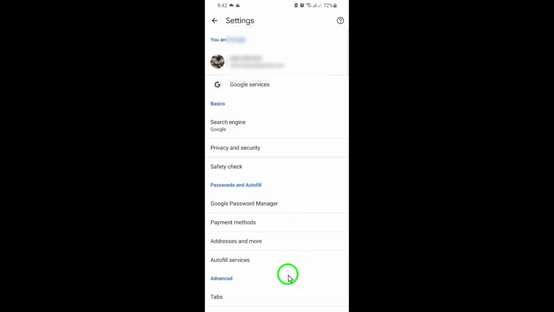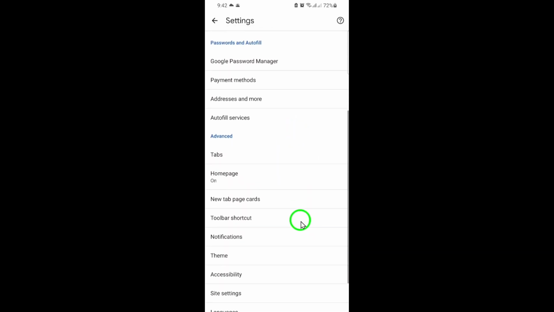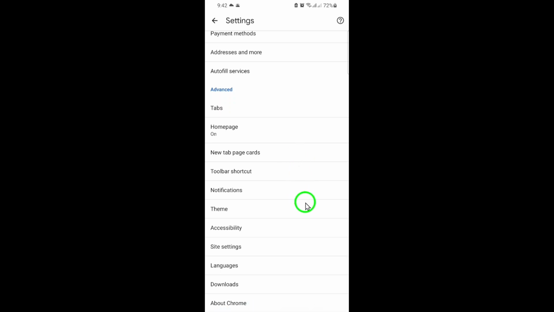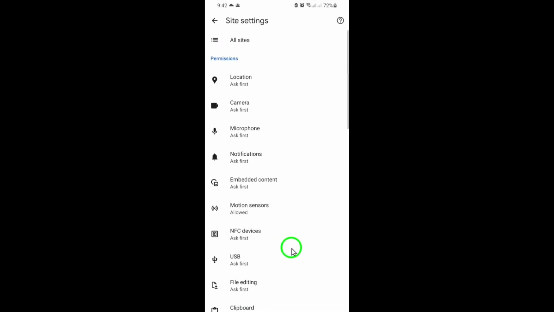Next, scroll down until you find the section labeled Privacy and Security. Under this section, you'll see an option called Site Settings. Click on Site Settings to open up more detailed controls for what websites can and can't do in your browser.